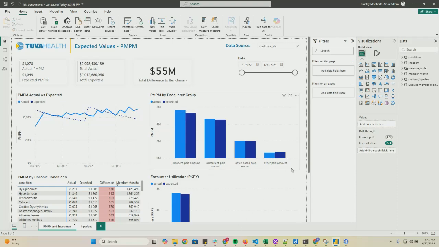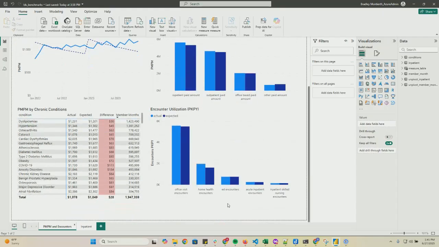We also have predicted paid amounts and encounter counts by encounter group. And so you can see those expected values coming in for each of the encounter groups. And then below, I've only brought in the top 5 or so encounter types, but you can see some of the most common ones like inpatient skilled nursing, home health, ED, where we are predicting an expected encounter count that we can use to calculate a PKPY.